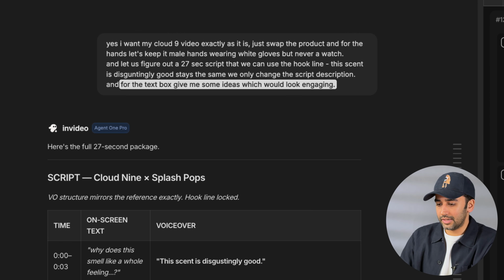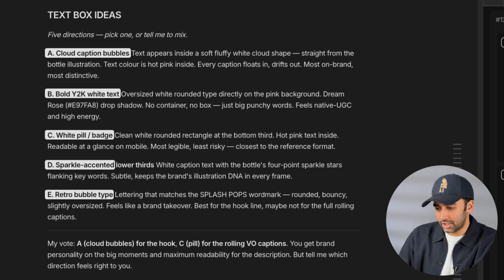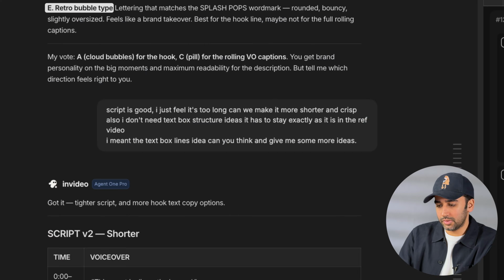For UGC ads, the first 3 seconds I think are the most important, so I spent a ton of time trying to get this right. I asked the agent for text box ideas. It came back with 5 different directions, each one with a reason for why it would work really well for the hook. I then iterated on it a few times until this one landed.